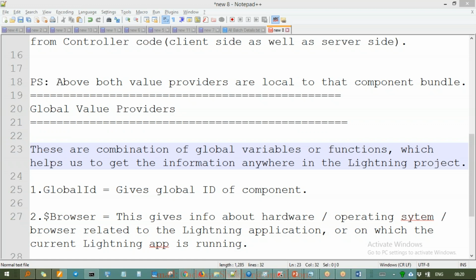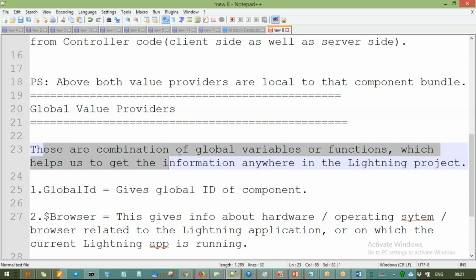So this is something which is very useful here as well, because here ultimately it's going to do the similar thing. It's going to show you the suitable data, and according to that you need to just take the benefit of that. Okay, so let me now show you here. Global value providers are a combination of global variables and functions which help us to get information.